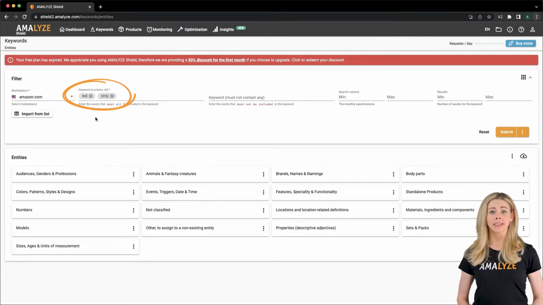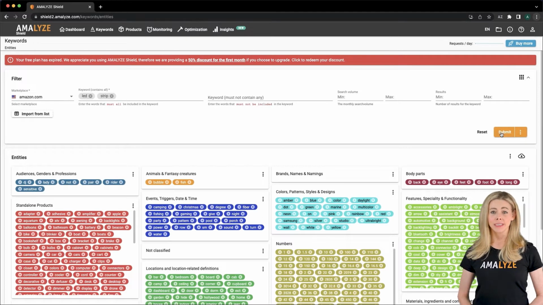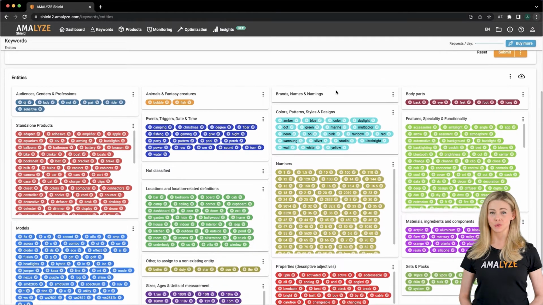Let's say you're selling an LED strip light and you'd like to see what color or pattern is important to the end customer, or what size or unit is important to them. Or if you'd like to know if it's profitable to sell the LED strip lights in specific sets or packs. To find out, just type in LED strip and click submit. Now the tool will search for all keywords which contain the 2 words LED and strip. As you can see, the tool has split these words into separate words and has grouped them into all of these entities.